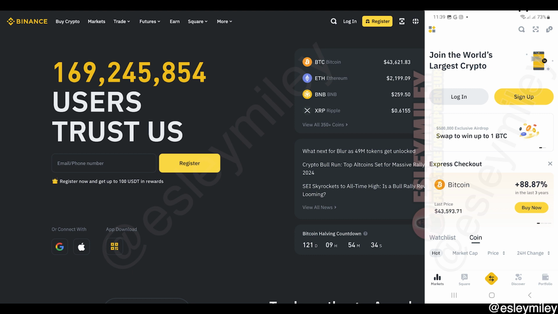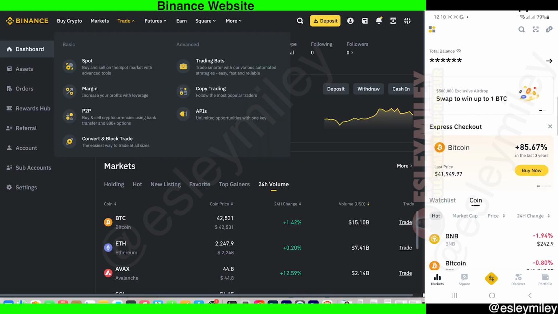To start with this guide, open the Binance website or open the Binance app. Next, log into your account. For the Binance website, hover over or click on Trade here to open the pop-up menu. Then click on Convert and Block Trade.